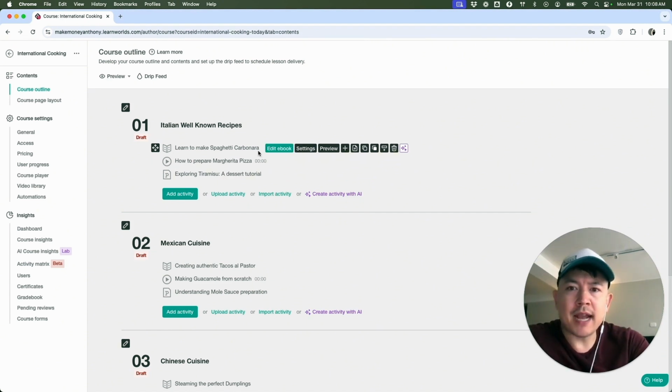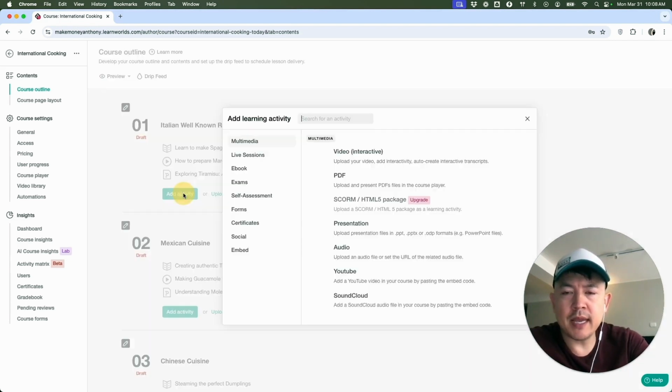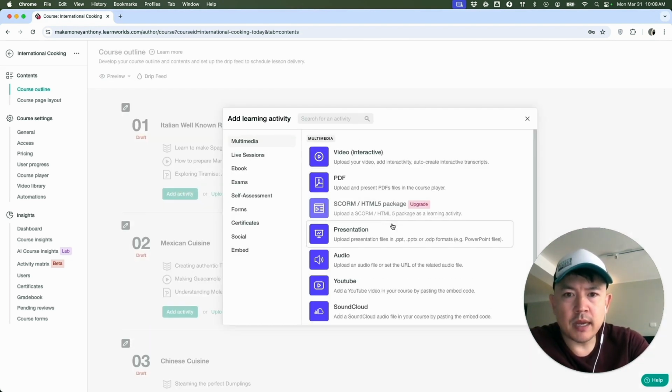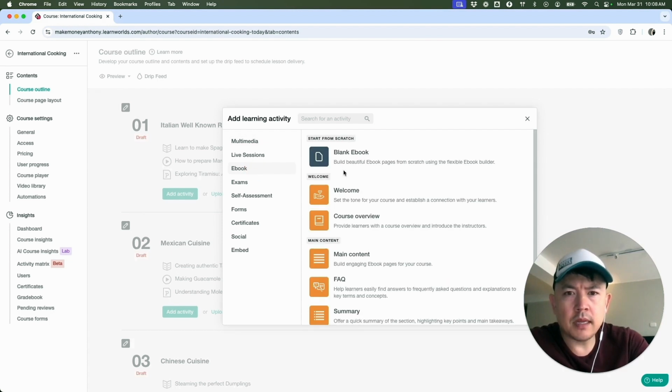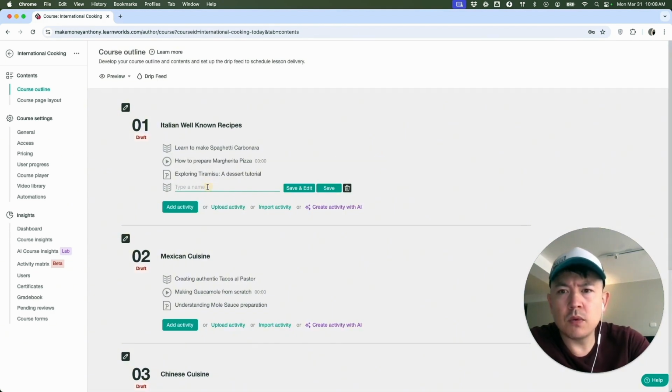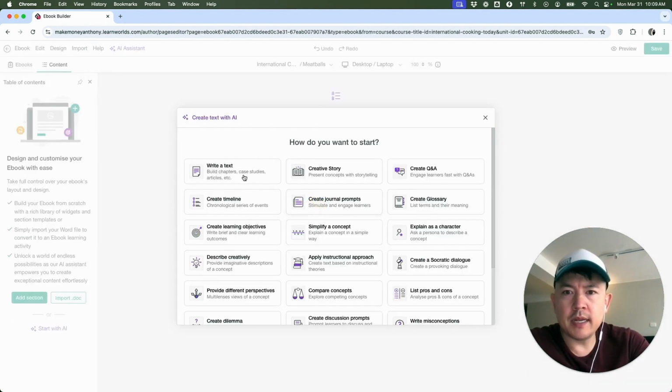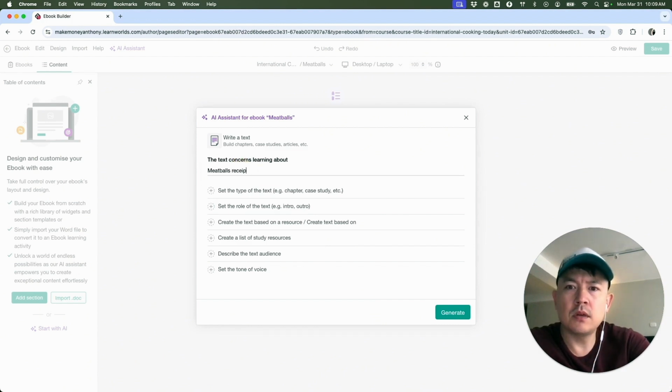And if you need to add in more activities, let's say that maybe we want to go ahead and click here. And then we're going to go ahead and add an ebook. And then we'll do here, blank ebook. And we're going to go ahead and add a recipe about meatballs. We'll do that. And then we'll click save and edit. Okay. And then we'll go ahead and write text, meatballs recipe, but vegan, and generate.